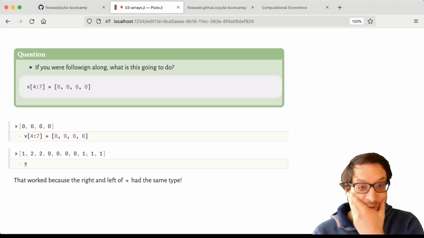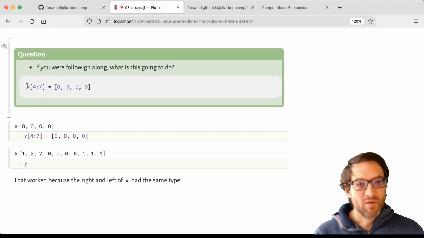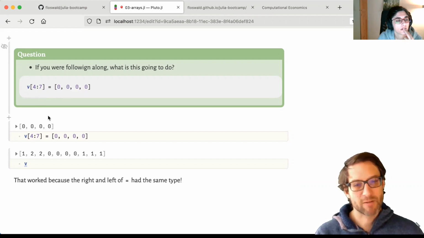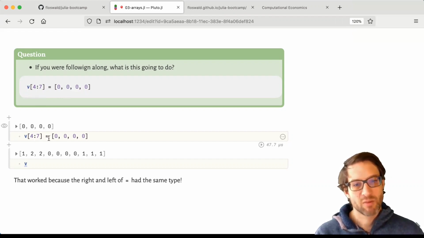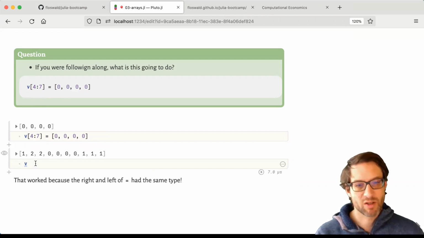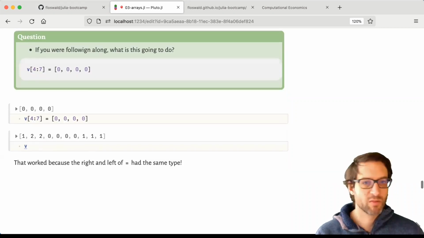Okay, question. What is this going to do? So V was this array of ones, 4 to 7, and now on the right hand side I have 4 zeros. What do you think this is going to do? Is this going to work? Yes, it's going to work exactly as it does here, because the shape is the same. There's 4 numbers on the right, there's 4 numbers on the left, so that's okay. That will work. And indeed it did. So let's look at V now. So we set those 4 guys to 0. It worked because they had the same type. Okay, brilliant.